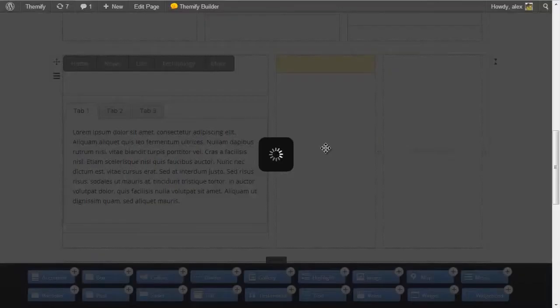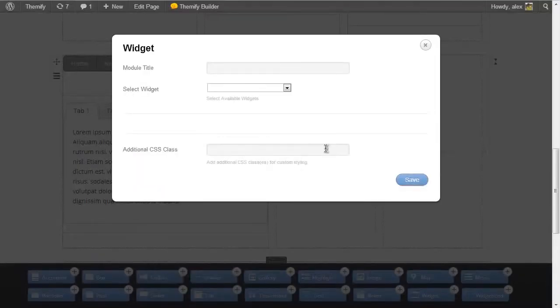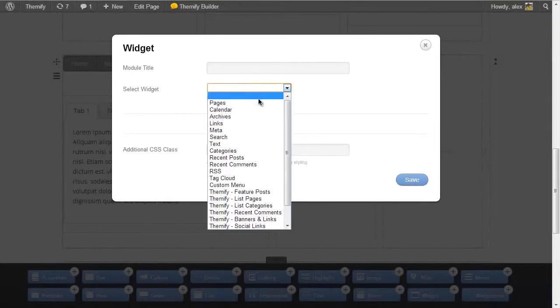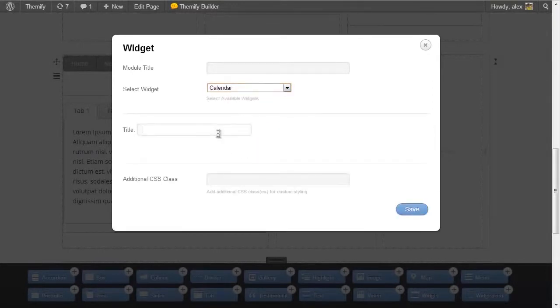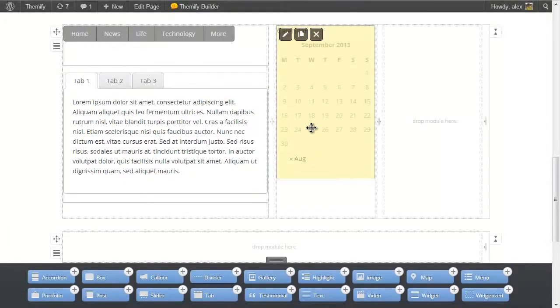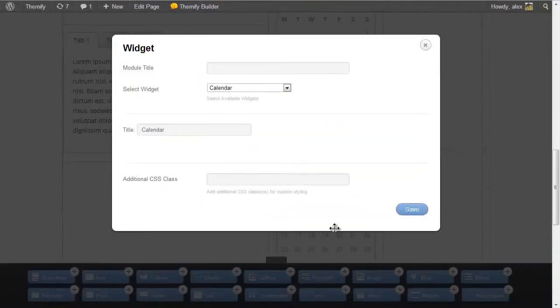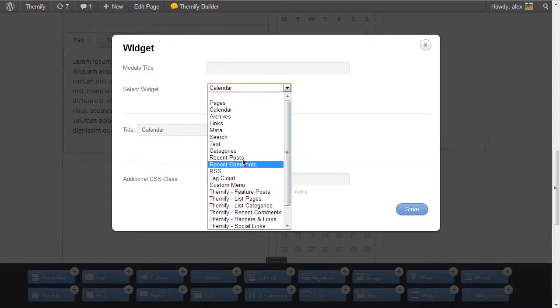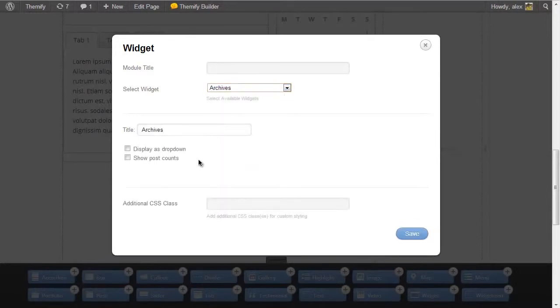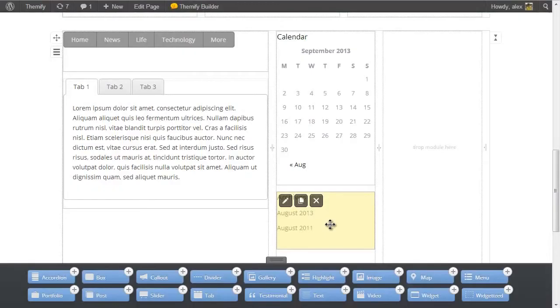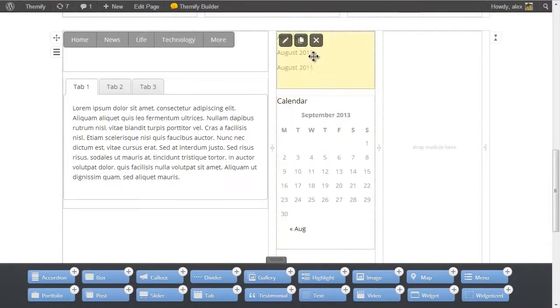I'm going to show you the widget module, and you can use this to display any widget you've got set up with your WordPress installation. So I'm going to go for just the calendar, just to show you how this works. If I'd like to display another widget below my calendar widget here, I can do so just by duplicating the module and then editing it to change the type of widget. So here I can just hover over, hit duplicate, and then double click or hit the edit button to bring back up that options panel. And here I'll just display my archives with the title archives. If I wanted to change those around, I could just drag and drop.